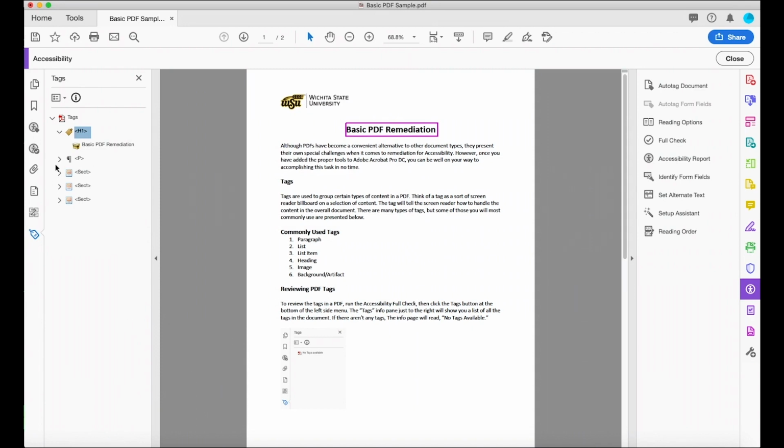So we have our document title. Next is a P tag, that's a paragraph tag. And that's that first paragraph right after. That tag's good just the way it is. So let's go into our first section tag here.